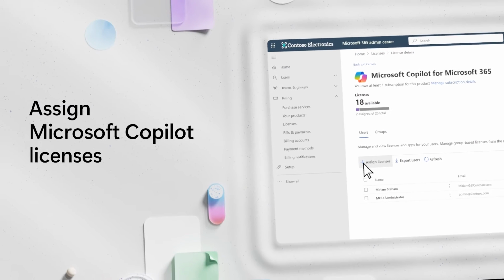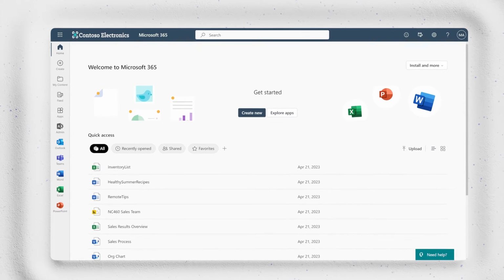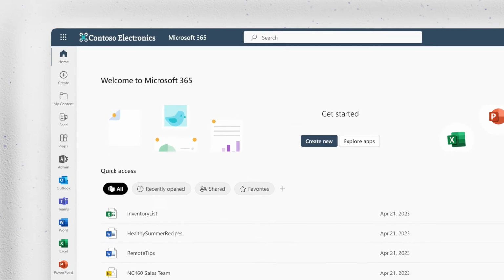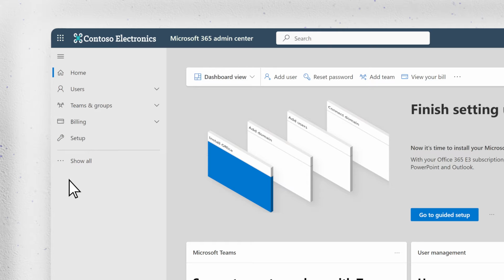Microsoft Copilot is your AI assistant to help you grow and run your business while keeping your data safe. Once you've reviewed the prerequisites and purchased Microsoft Copilot licenses, go to the Microsoft 365 Admin Center.